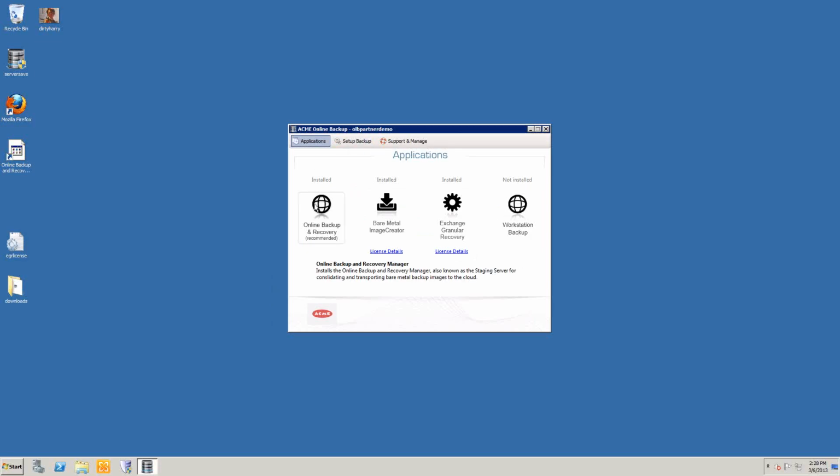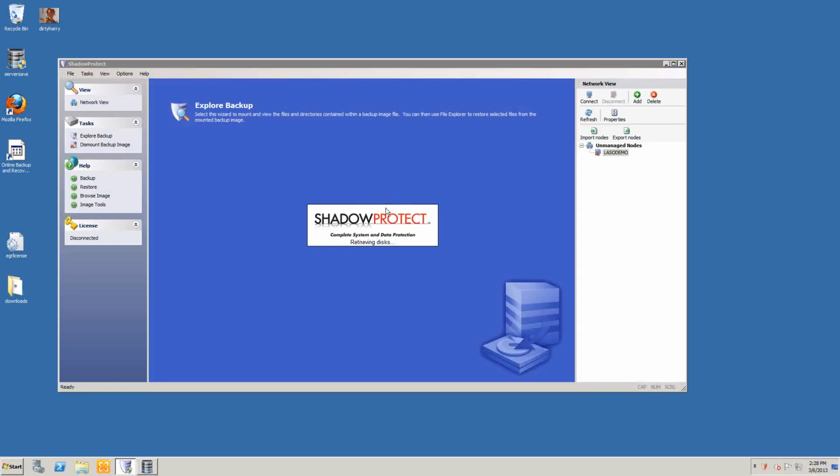Workstation Backup is the same thing as Online Backup and Recovery. It's more of a functional picture as far as what it should show, so don't worry about that. And Server Save is going to be, in the next month or so, pretty much killed off, and we won't use it anymore. So you can use this to launch your applications or install them, or you can do it separately.